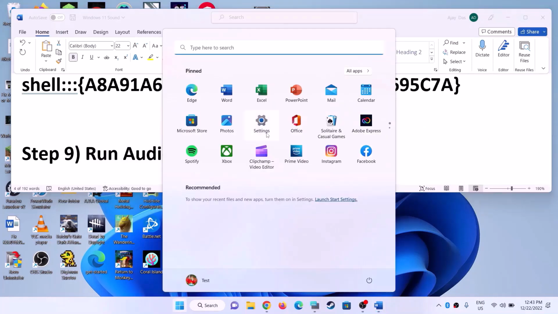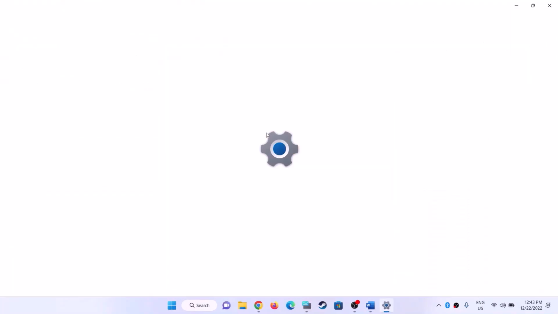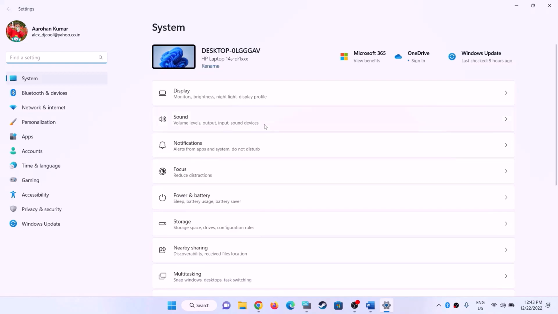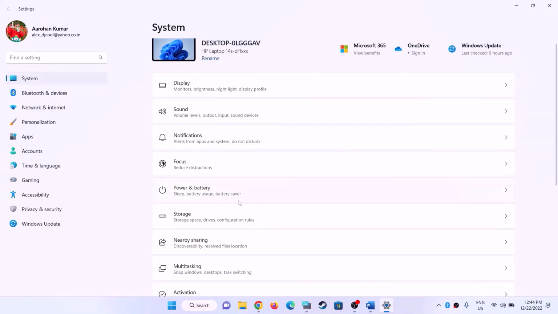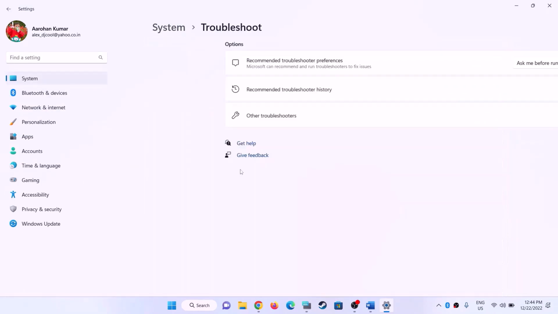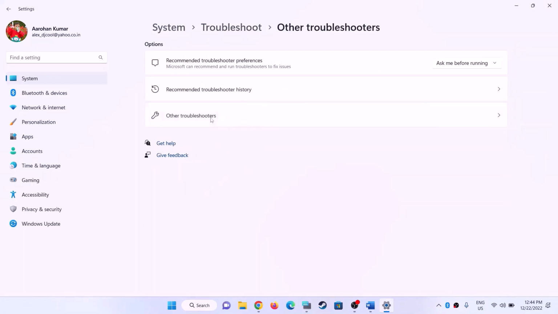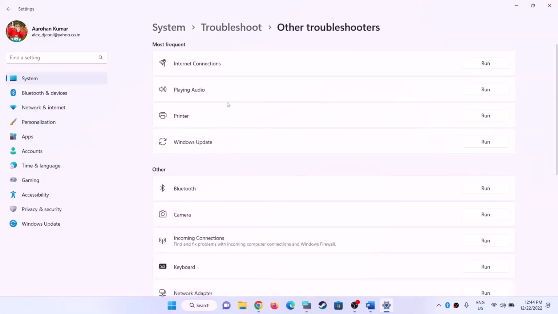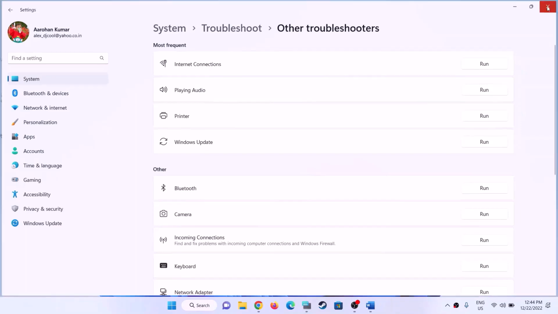Now for this, open Windows 11 settings. Now go to system and then click on troubleshoot over here. Now click on other troubleshooters and over here you will find audio. So click on run. Now once the troubleshoot is complete, restart your computer and then check the sound.